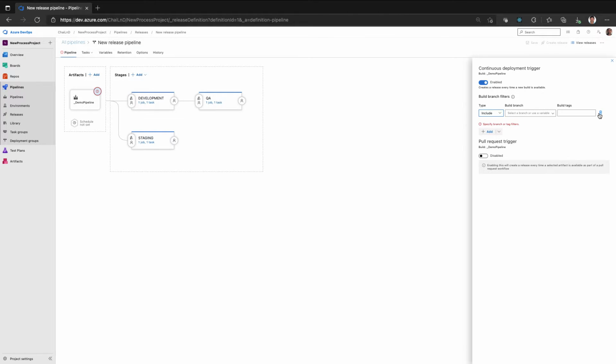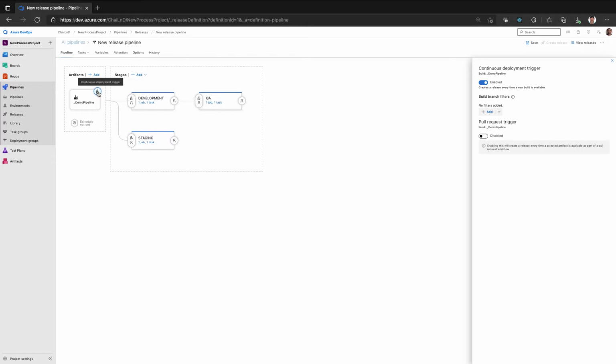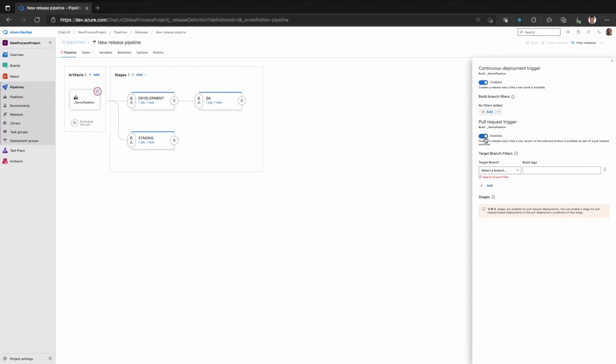So, for example, right now I have enabled the continuous deployment trigger, which means that whenever there is a new version of the artifact, it would trigger a deployment. And similarly, you can enable a pull request trigger, which means that if the commit being done is because of a pull request, then this would get triggered automatically.